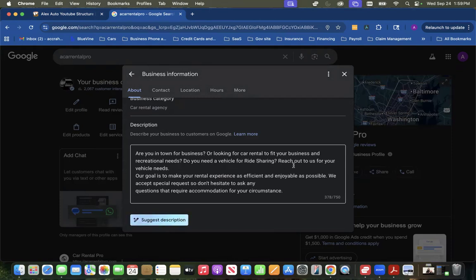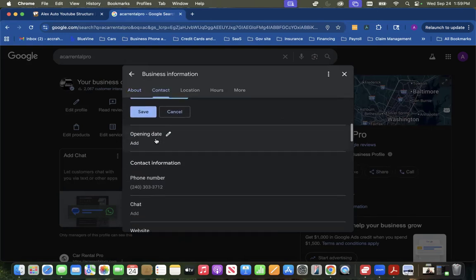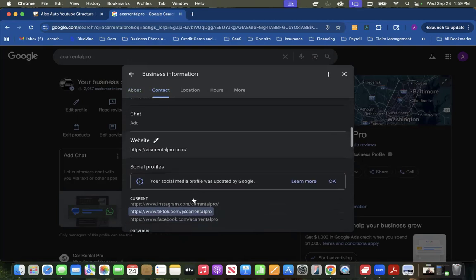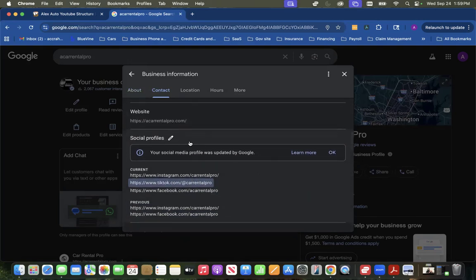Do you need a car for rideshare? Reach out to us. And then the opening date, this isn't as important. I didn't put anything here. The contact information, this is how you contact the business. Our website. Here's the most important part. A lot of people don't do this.